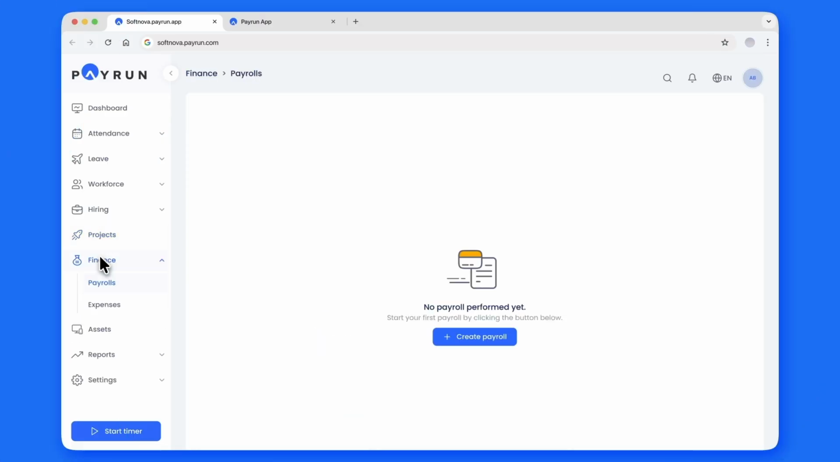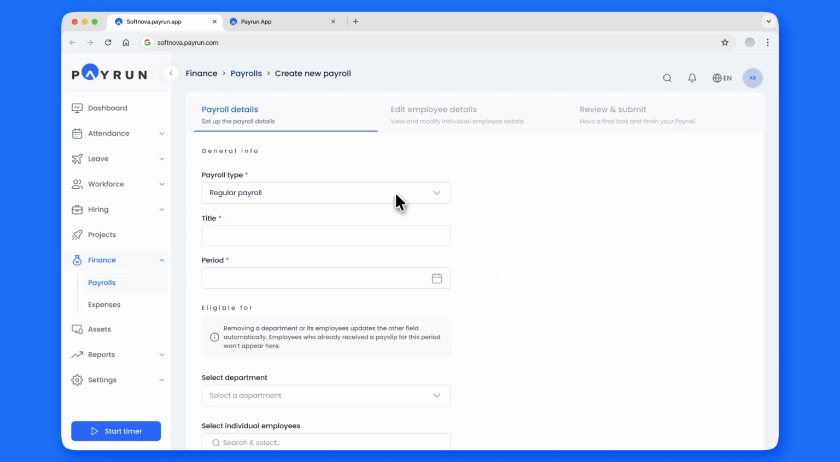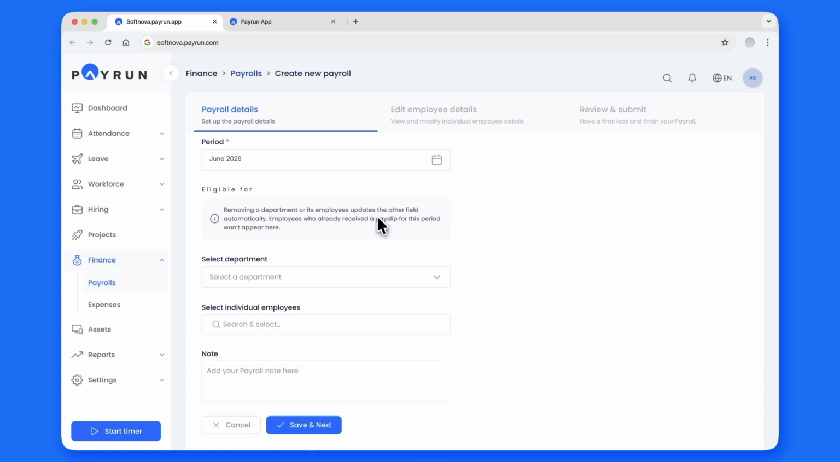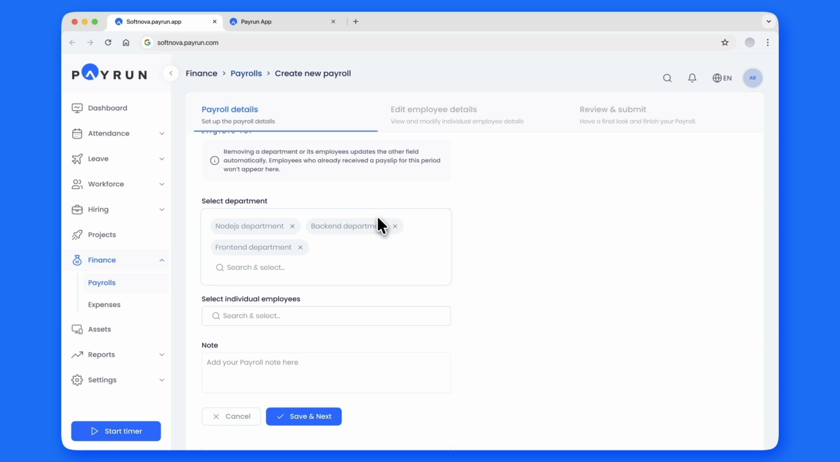In the Finance, you can easily create and manage payroll for your employees. To create a payroll, first select your payroll type. Enter a payroll title, select the payroll period, choose the departments or individual employees to include, and add a note if needed. Click Save and Next.